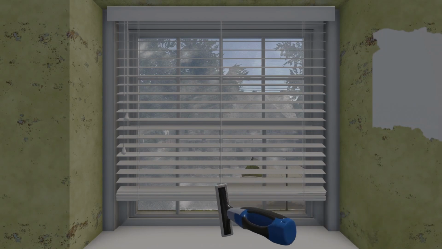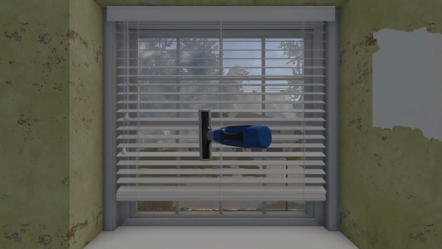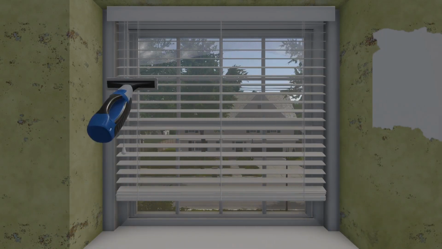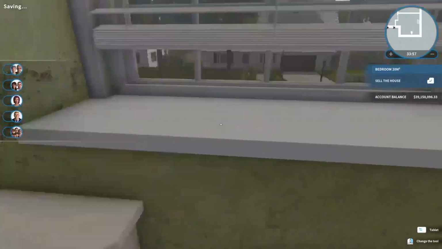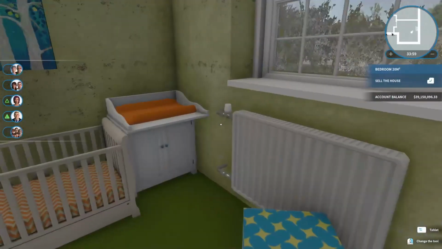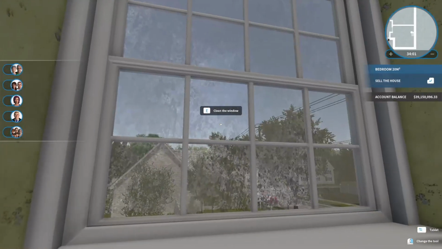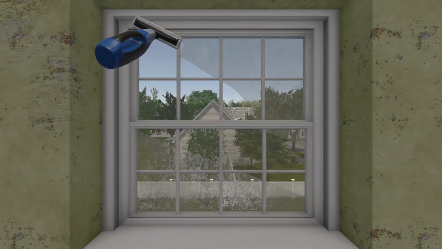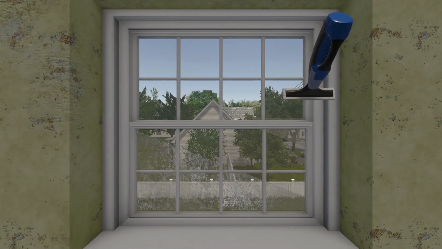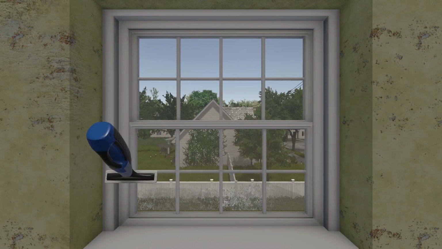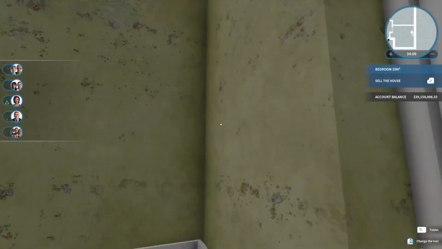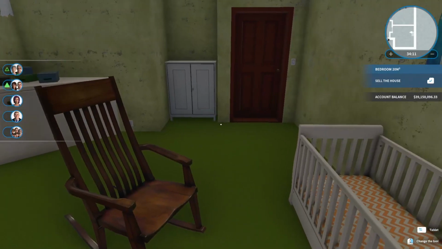Oh, I'm cleaning the window right through the blinds. I actually thought I was going to like window cleaning in House Flipper 2 better than in House Flipper 1, but it's not really that much better. Sometimes it's a lot slower.